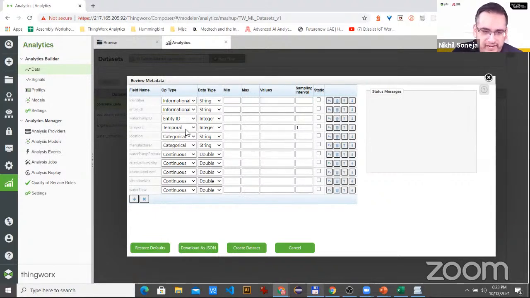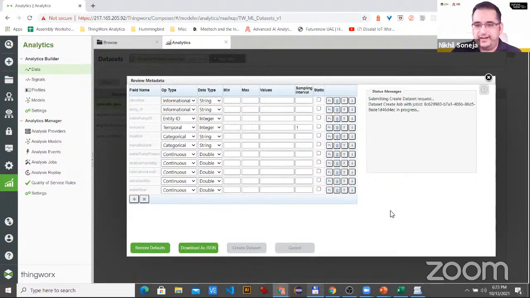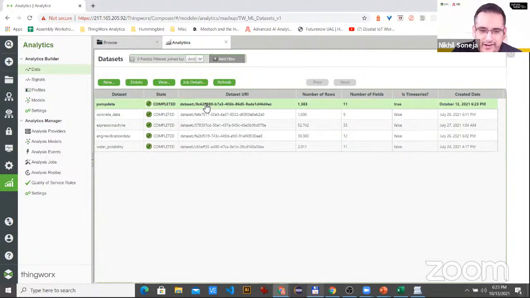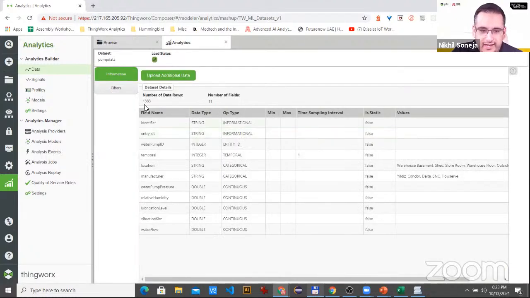It's got temporal fields, it's got entity ID fields, which is fine. And then we can just create a data set out of that. This creates a job on the server. So it can happen, like I could close this window and it would still go on, and it'll happen at the same time. Now our data is into the system, and it gives us that.